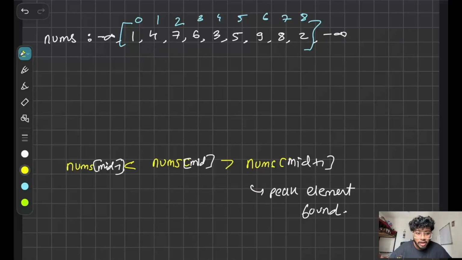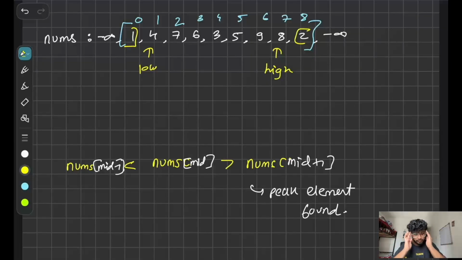So we would have our search space with index low at 1 and index high at n-1, right? Why? Because we have already considered this case. If either of the end elements is a peak element, I would return it earlier itself. You don't have to do binary search then. And now let's do simple binary search.